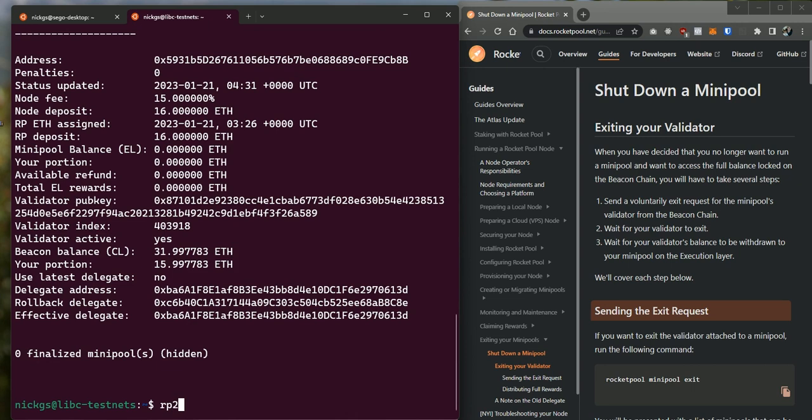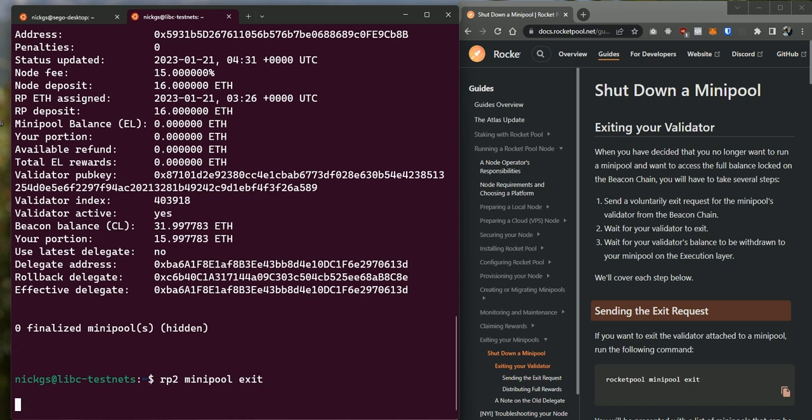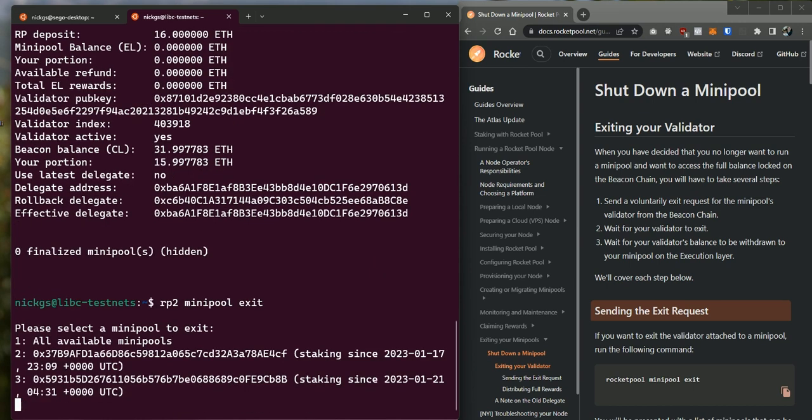To do that, all we have to do is say rocketpool minipool, or we can use just m as a shortcut, and exit, and hit enter. This is going to ask us which minipool we want to exit, and you can see there are two here that have been staking since the beginning of 2023. I'm going to go ahead and just exit number 2.